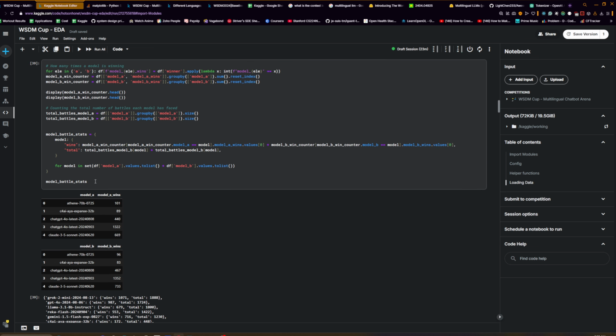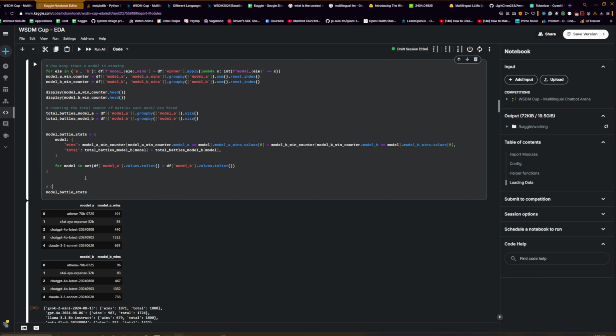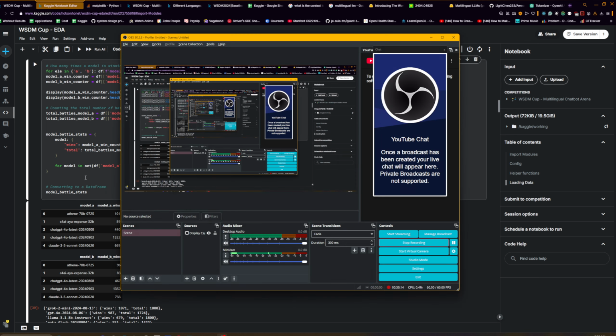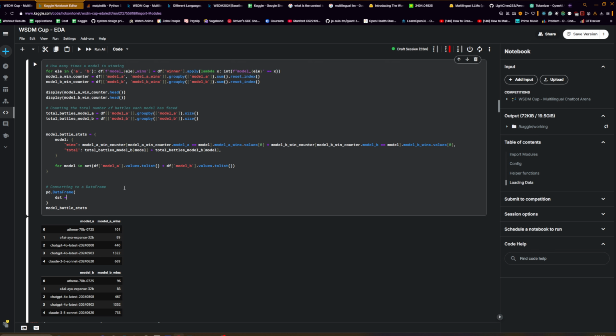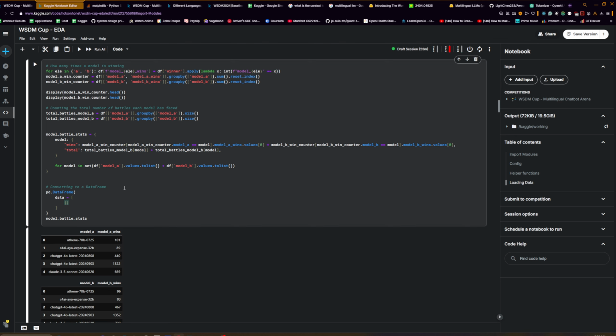I can convert this into a data frame, right? Converting to a data frame. So this will be pd.DataFrame. Now this takes data, and this takes a list of dictionaries, right? Now how will I pass this dictionary? It's pretty simple. So I will do model here, then model.